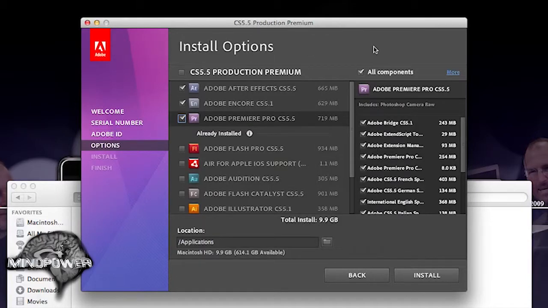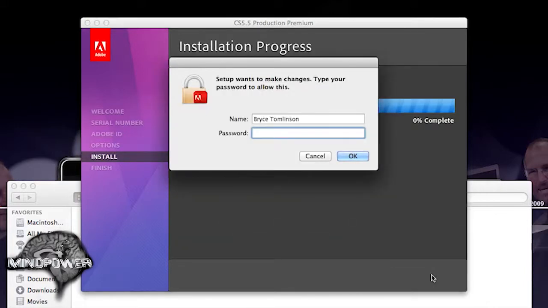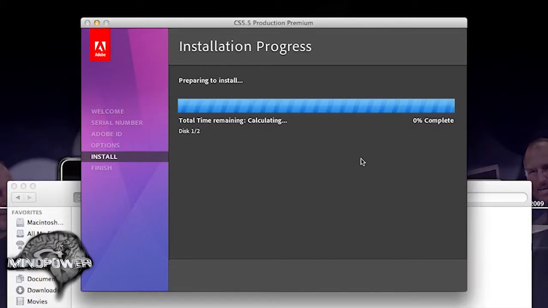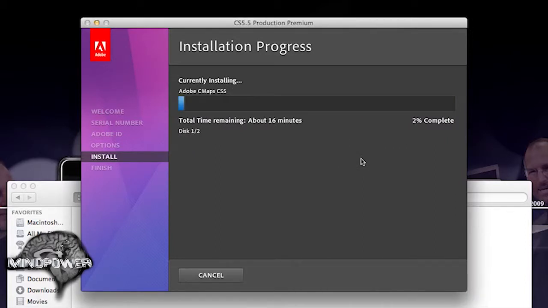Once we get to the installer, it actually shows that most of the components of Creative Suite are already installed. So I'm just going to choose the three that it says are not installed, and we'll just put that in there. Type in my Apple ID. So that's hopefully what's going to make this video unique, is that it's not just a stock install from nothing. It's an install from a downloaded trial version.